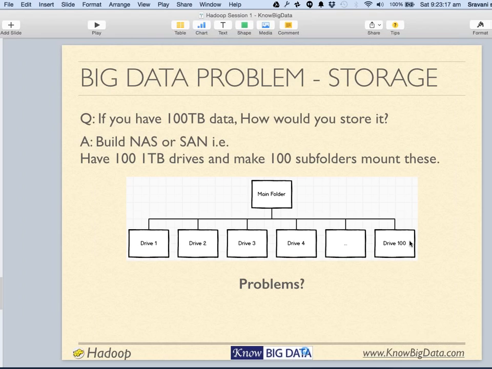Anyone? So for the time being, Ganesh's question is whether all drives from 1 to 100 are physical hard drives or a virtual combination. So these are physical hard drives right now. Physical hard drives connected to different computers, but they're mounted in a network.